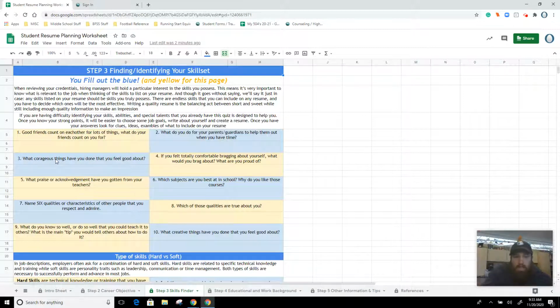What courageous things have you done that you feel good about? So what are you feeling good about? What things have you done? What are you proud of? And it kind of goes along the line like that.